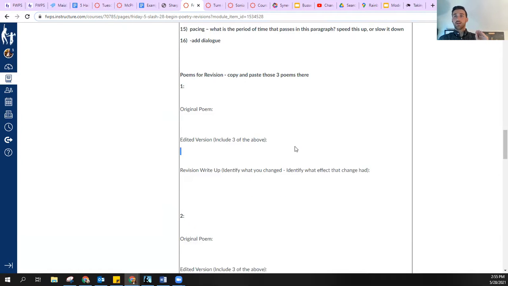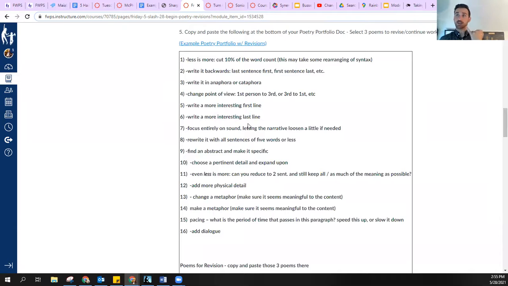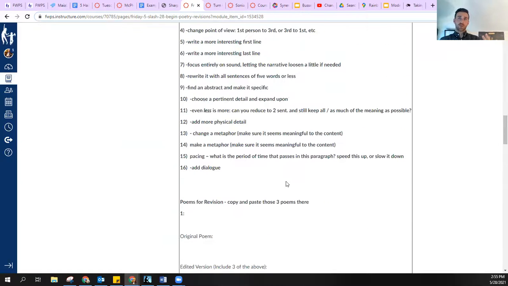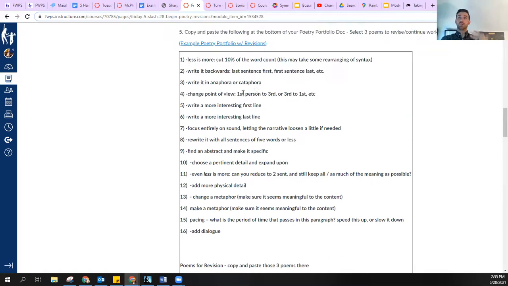And then finally, you'll just do a quick write-up, so kind of like a short paragraph about your revision, identifying what you've changed. So you're going to tell me which of the 3 things you've changed. And then you're going to identify what effect that had on the poem, right? What did dialogue add to your poem? What did specifying an abstract do to your poem? What did changing the perspective do to your poem, right? And this is just your interpretation of that.